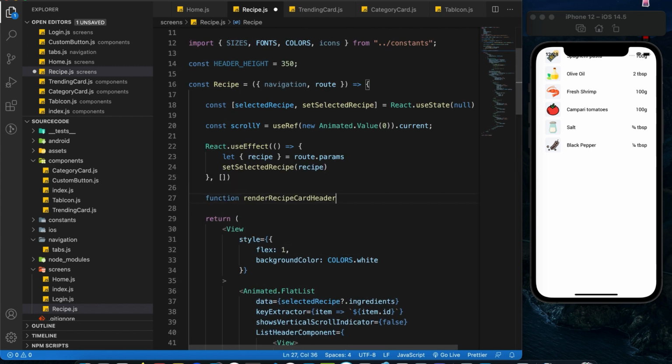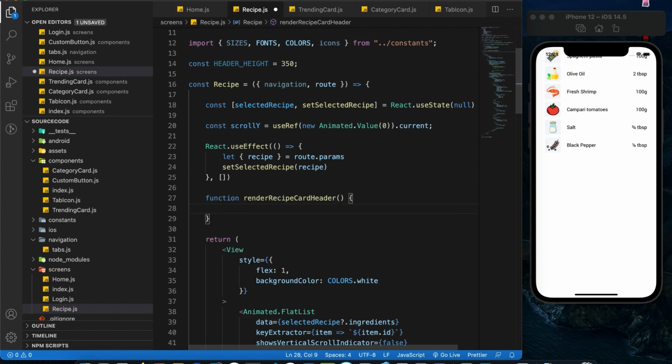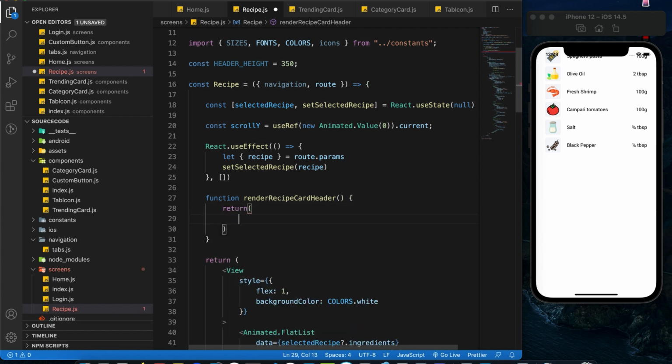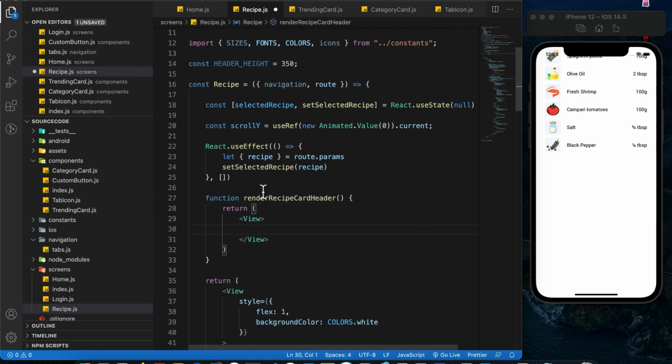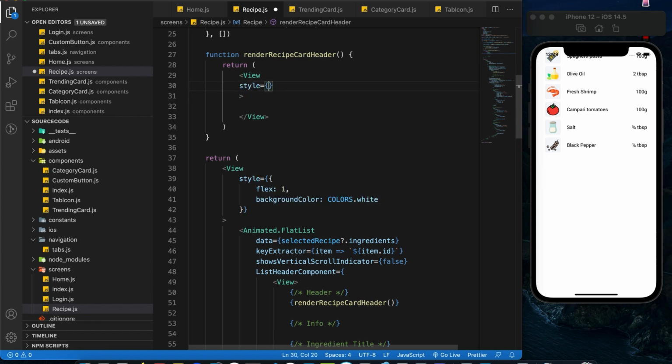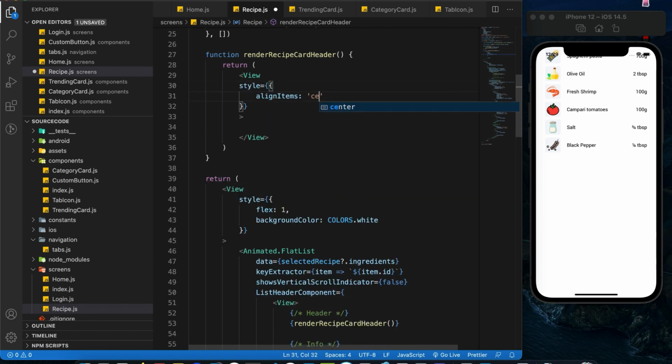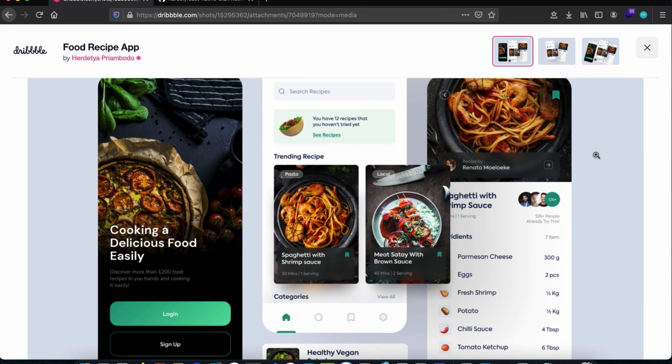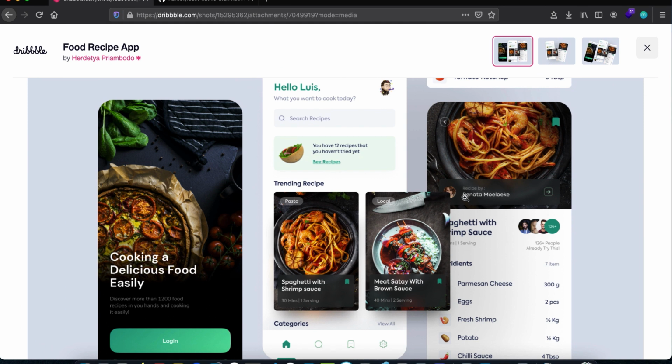So function renderRecipeCartHeader, and we will return a container view like this. Give it some styling. Align items equals to center. Alright, now within this container view, we will need to render two different things, which are the image background followed by the recipe creator card. The reason why we didn't include the back button as well as the bookmark button in this section is because I do not want these two buttons to be scrollable. So don't worry, we'll work on these two buttons later on, okay?